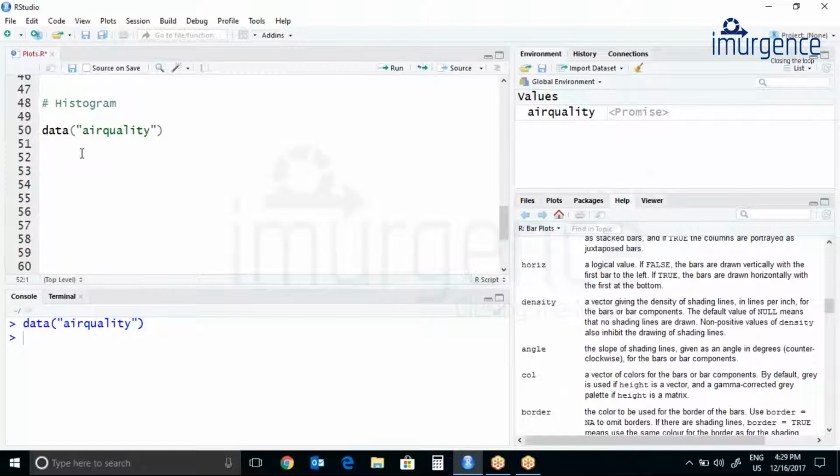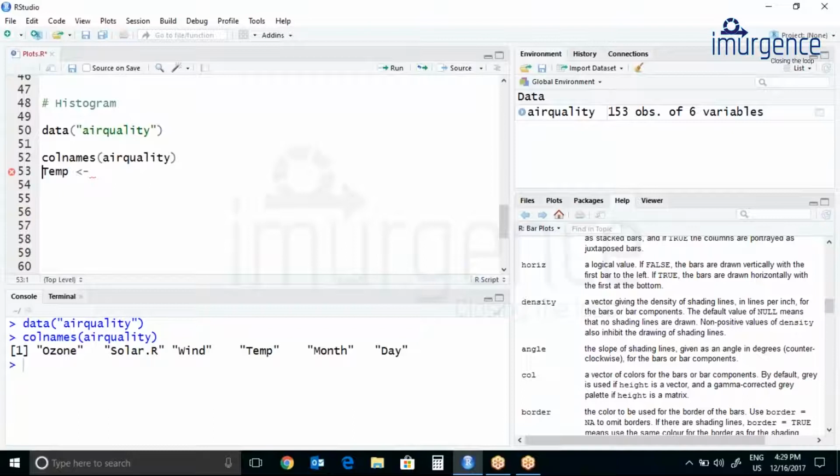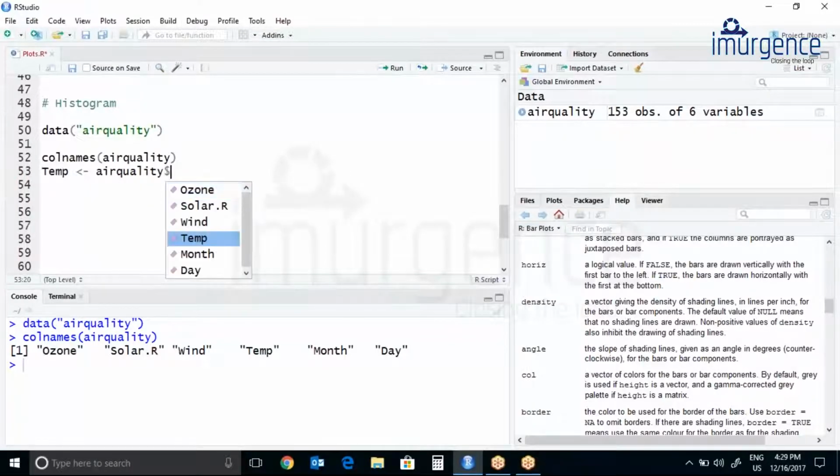I am just creating a variable temperature over here so that I don't require to call airquality dollar temperature every time. If you want to check the column names, you can just call names and pass airquality as a parameter. So it's temperature over here. I'll just plot this temperature. Airquality dollar temperature. Let's hit Control Enter.